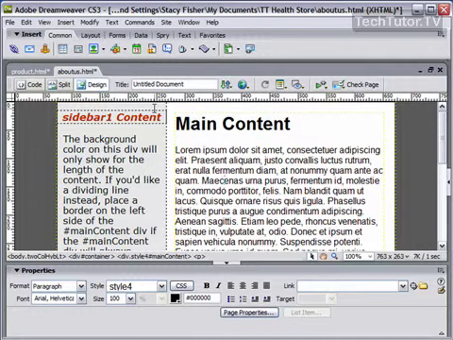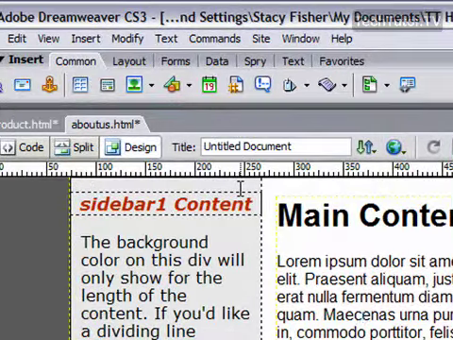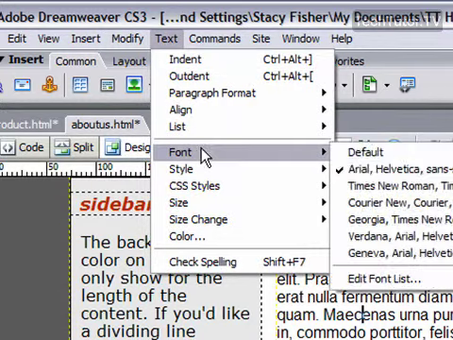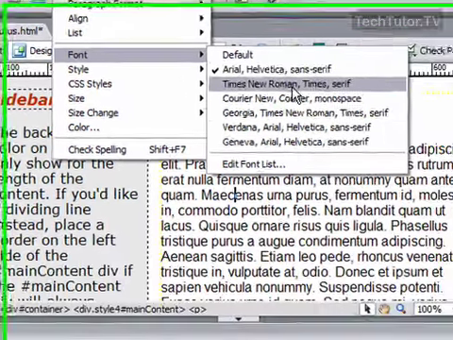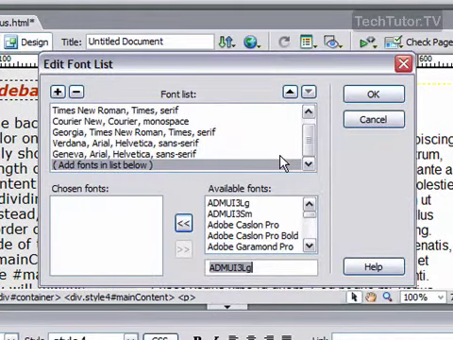If you don't like any of the default groups for alternate fonts, you can go ahead and specify your own using the Edit the Font List option. So to do this, go to the Text menu, then go to Font, and you could choose one of the presets. However, you can also go to Edit Font List. And you're going to be able to see and alter the combinations as well as create your own.